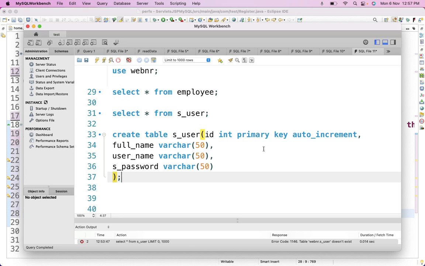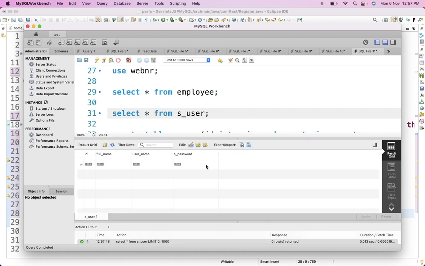ID is int. Primary key is nothing but a combination of not null and unique, so there are no null values and duplicates. Auto increment is for incrementing the ID automatically, so 1, 2, 3 in sequence format. So just create the table. The table is created, and you can see the table structure now: ID, full name, username, password.